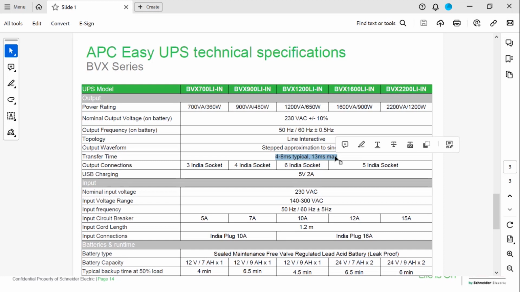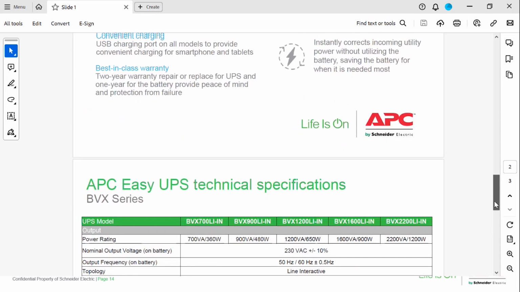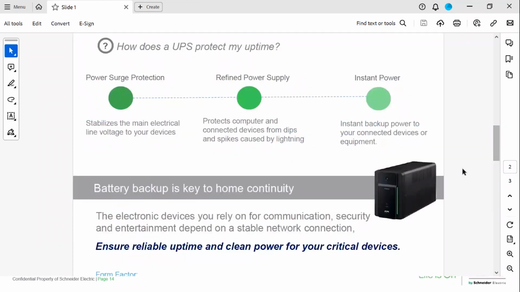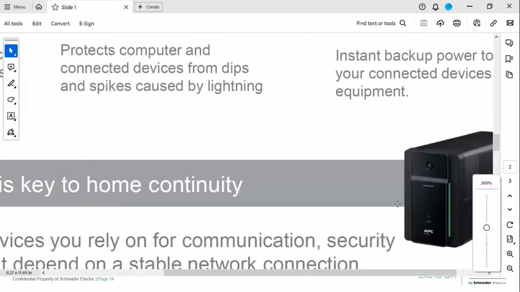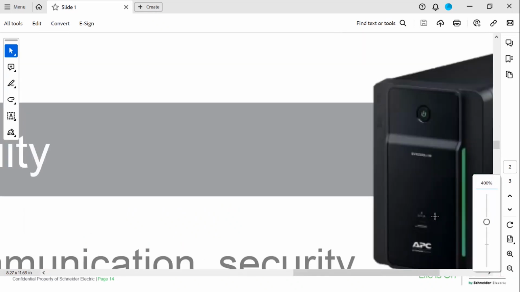I have already told that for line interactive it will be 3 to 4 milliseconds. So it is up to 4 to 8 milliseconds. We will consider 3 to 4 only. So a USB charger is there. In earlier models, we have not seen any specification having a USB charger. So you can see a USB charger on the front portion of the UPS.